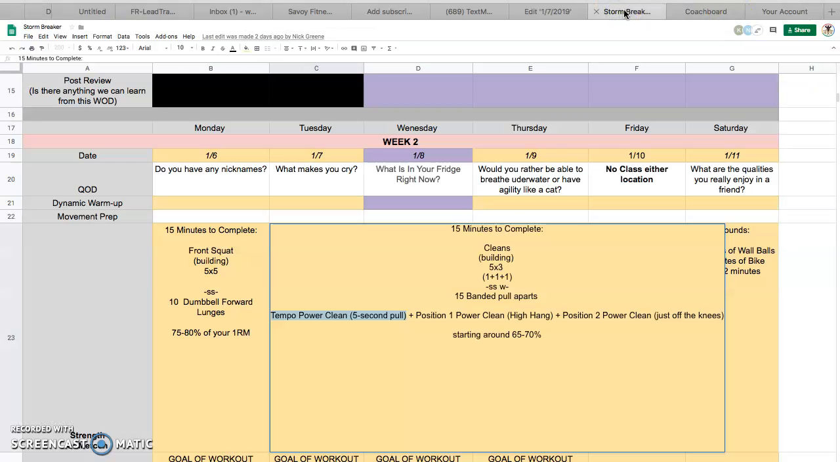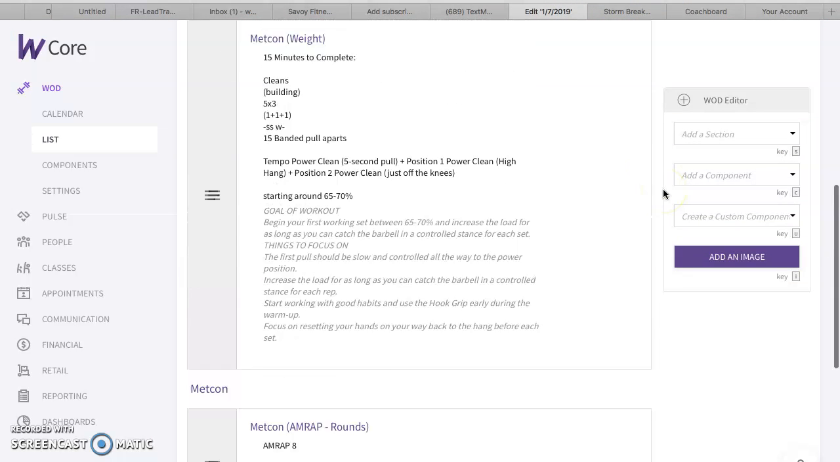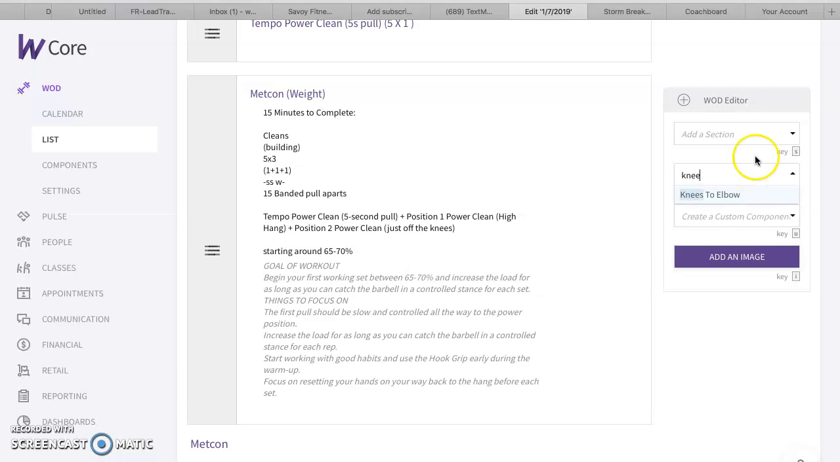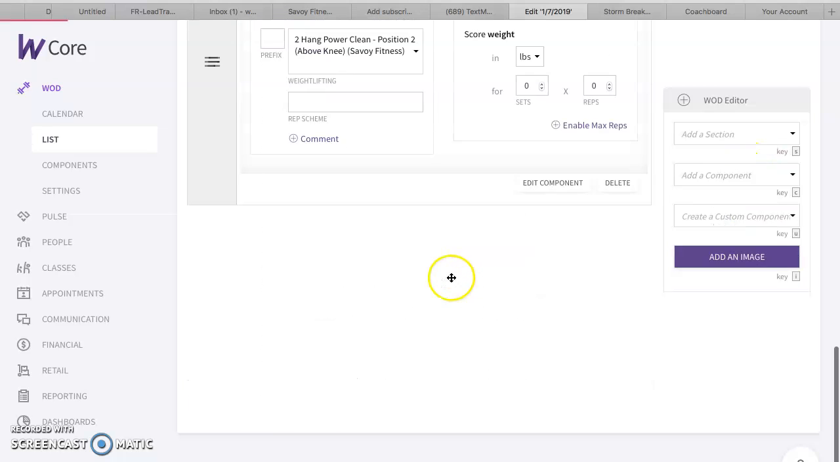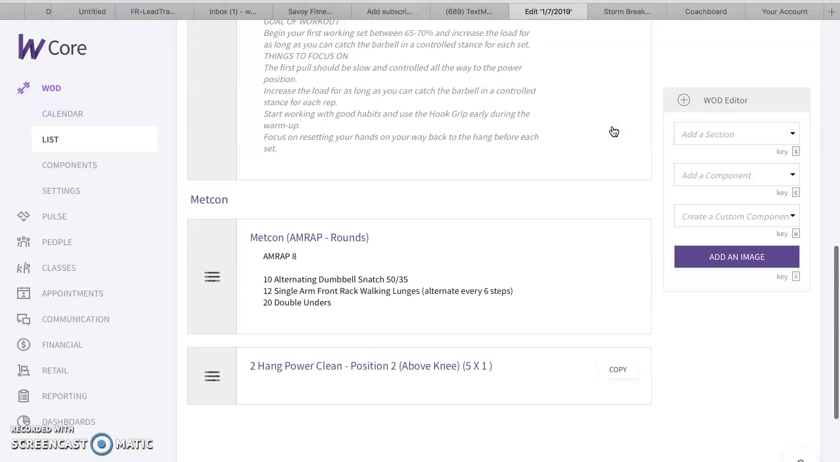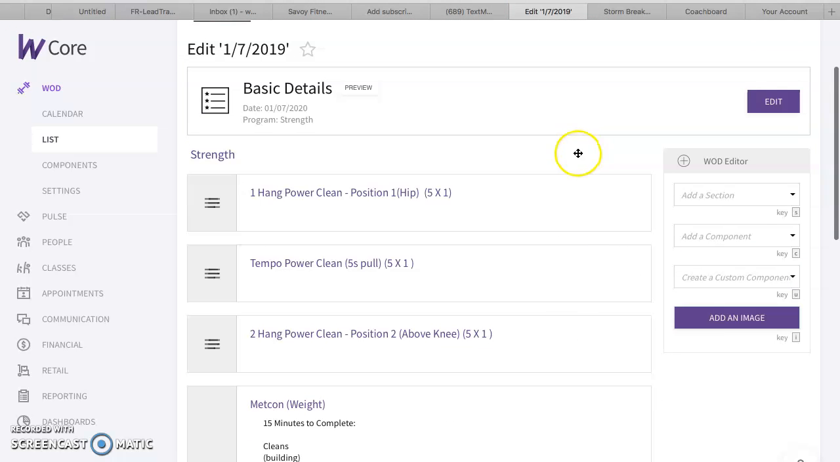It is position 2, just above the knees. So I'm going to come down to add custom component. I'm going to type in knees. I actually have that pop up, just above the knee. I remember we did it before in a different cycle. It's 5x1, and my rep scheme is going to be 5x1. And I'm going to save. So anytime we do this movement for the next 10 billion years, if I want to know what I got for each of these movements, it is now separated.